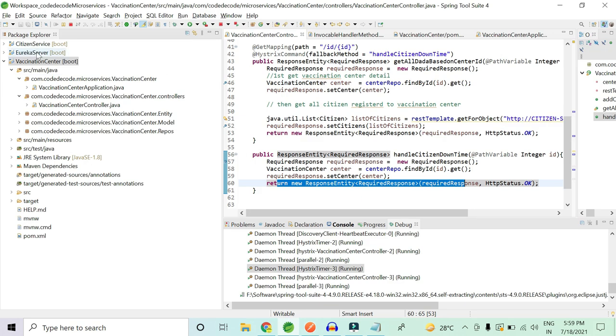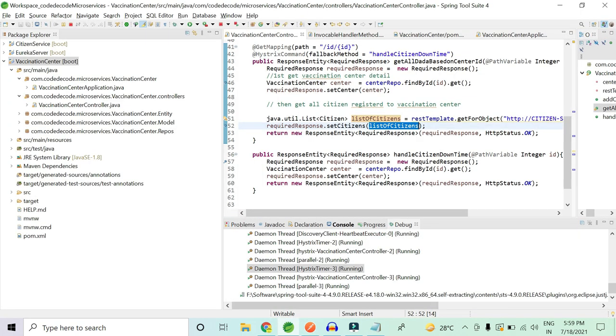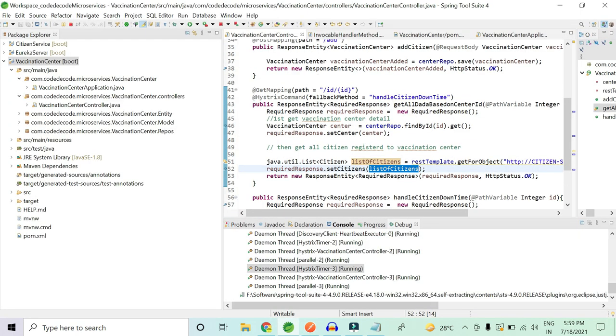Now I can happily say that the system that I have created for you is a fault tolerant and resistant microservice system, because even when my particular citizen service was down, at least I was able to get the data for the vaccination center service. It says citizen is null right now, but at least I have some data. I'm not getting null pointer exception, or I'm not getting internal server exception for you. So that was the beauty of Hystrix.